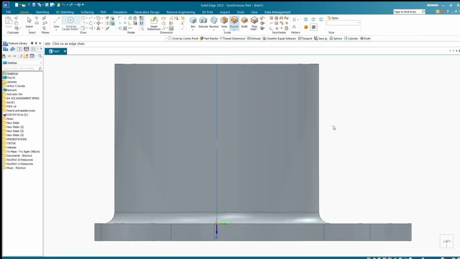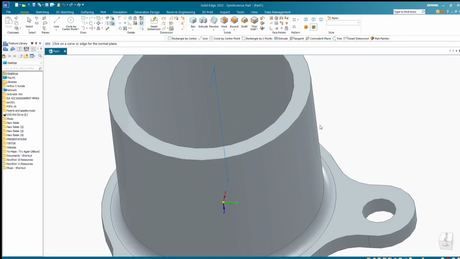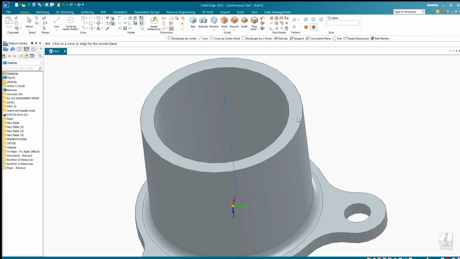So the first thing that you want to do is go here. No, there, more planes. So click on more planes, then click on normal to curve. Once you do that, you're going to click on any line or any circular path on the cylinder. So I'll go for this one.